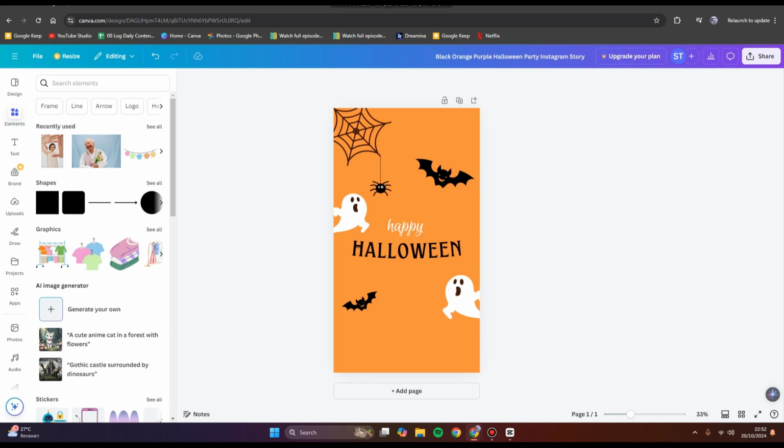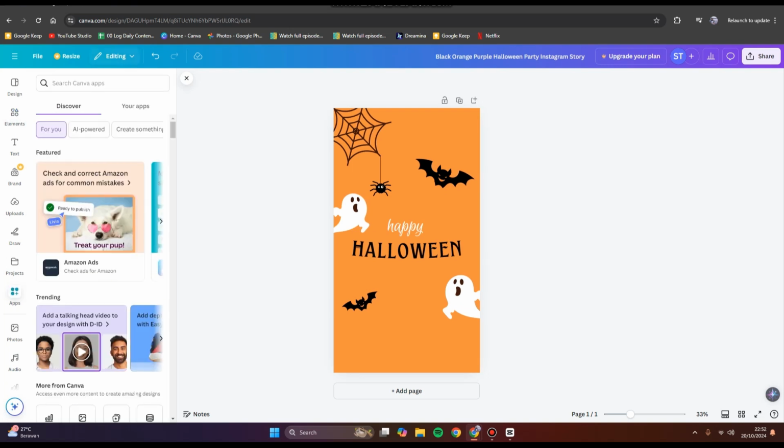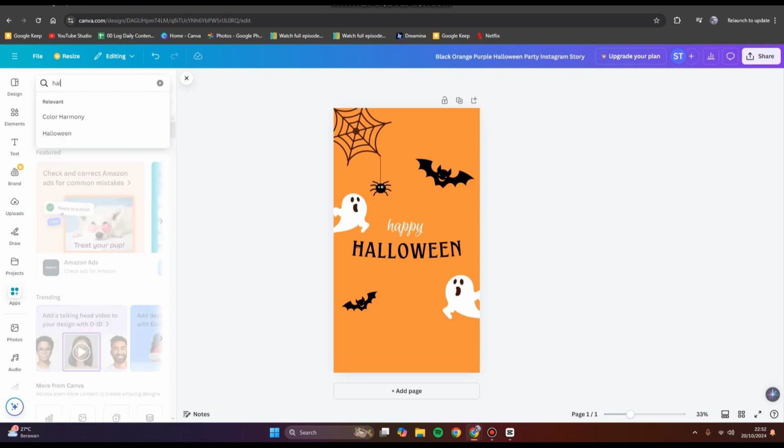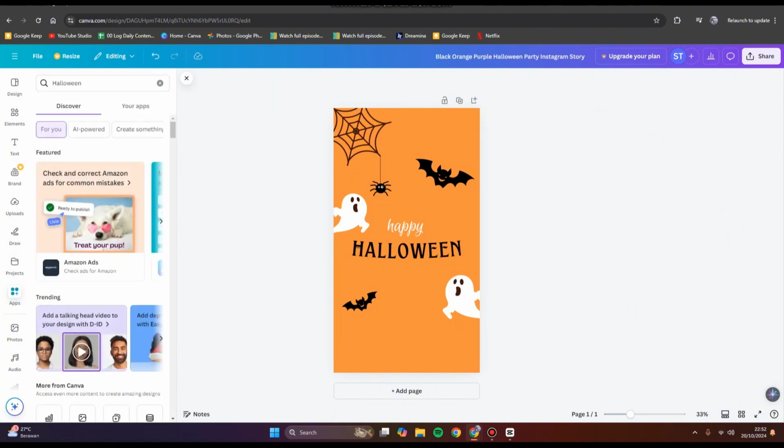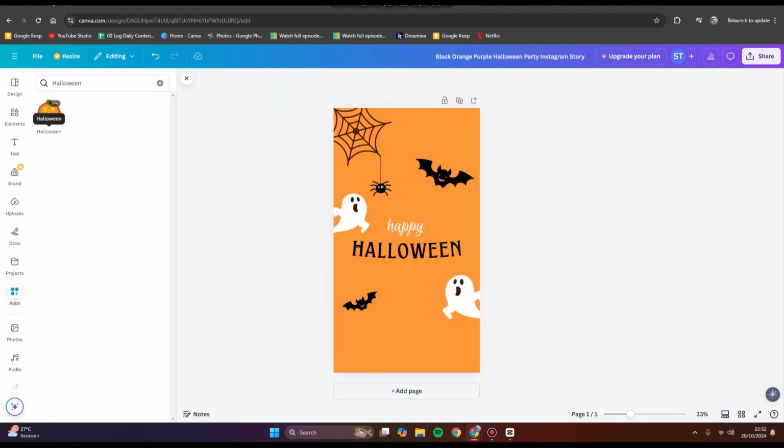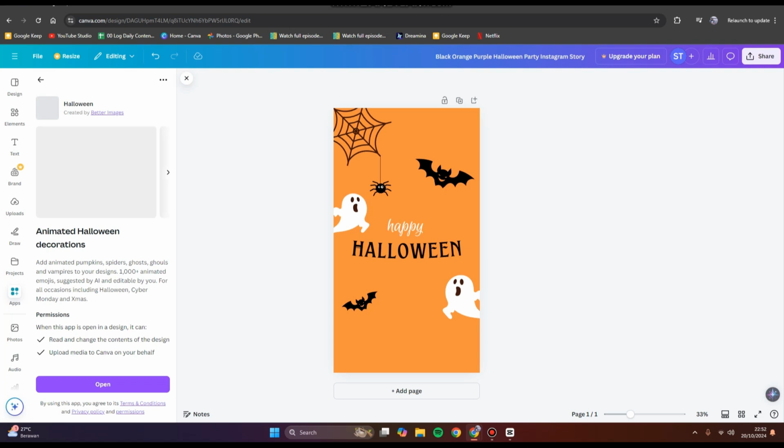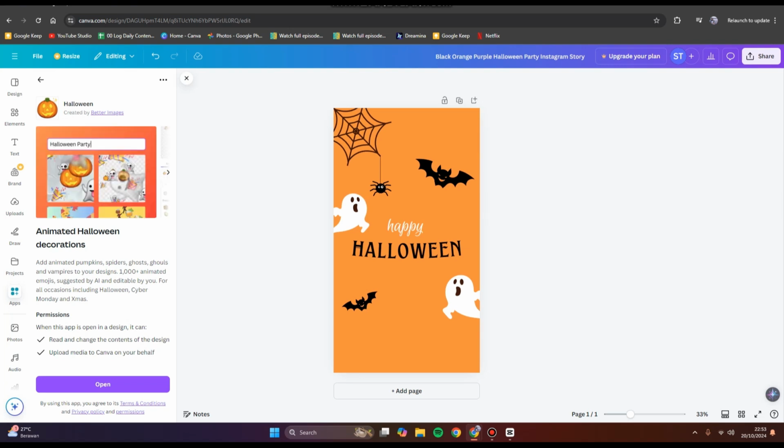First, you can just prepare your design, and then tap on Apps in here, then click on the search bar at the top and use this keyword, Halloween. Click on this Halloween keyword and there will be this app. When you click on that, this is where you can create animated Halloween decorations. You can easily add animated pumpkins, spiders, ghosts, ghouls, and vampires to your design. Now you can just click on open.